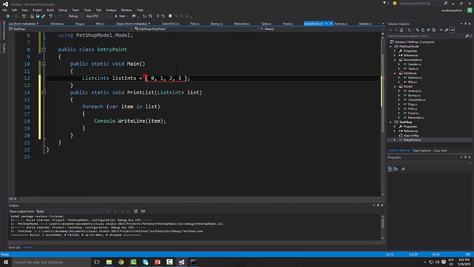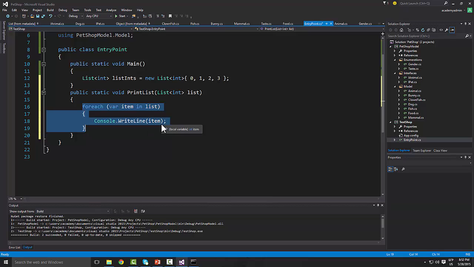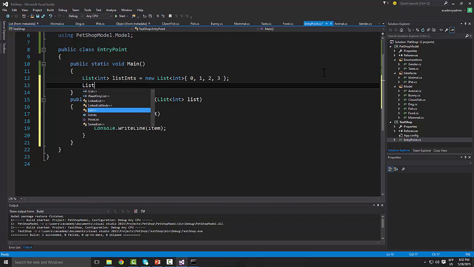Why are you not working? So new list of int. And you're working now. Okay. No one knows? Still? The only thing that I'm using in this method is for each. Right? Now, what's going to happen if I actually create a list of string? List string equals new list string, and this is going to be A, B.